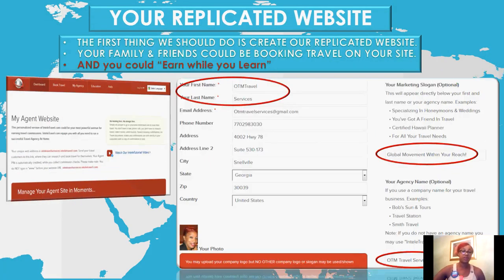The first thing that we always recommend you do is make sure that you set your replicated website up. Usually when you get started, there's a check mark that you can check when you're signing up with InteleTravel, where you can just use your first and last name as your replicated website. You can check that box as you're registering, and that'll automatically set your name in that place. If not, just uncheck it and then come here and create your username.